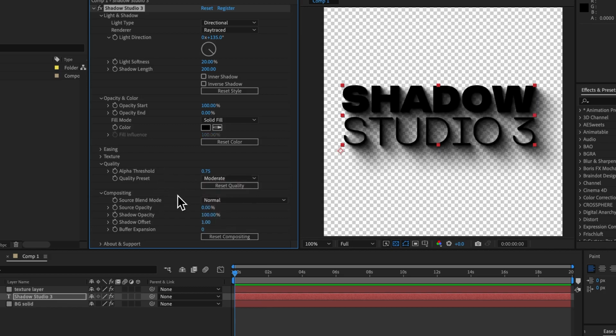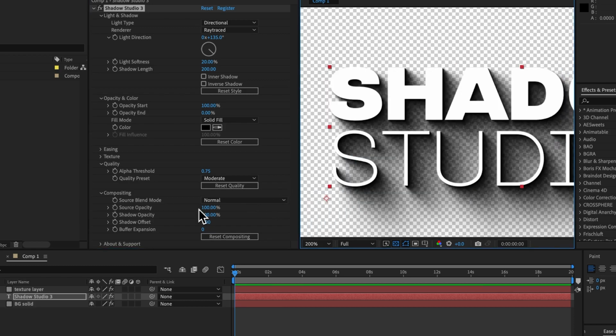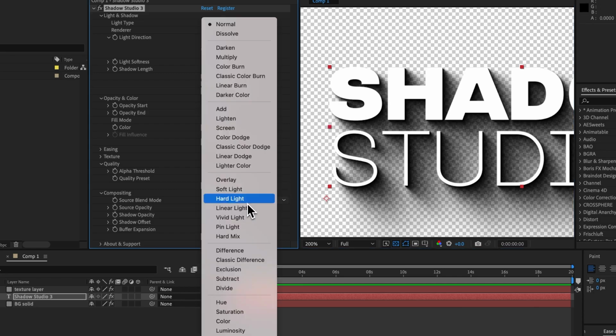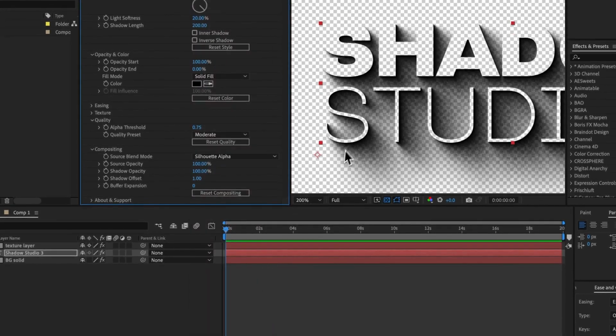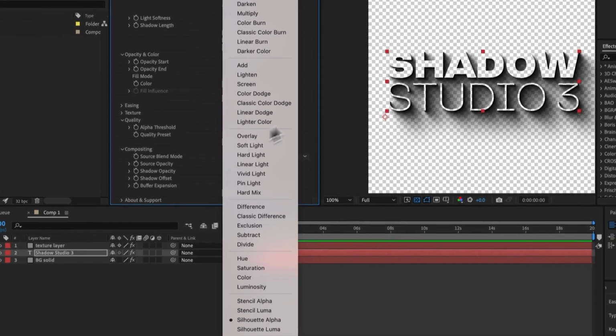Back to the compositing tab, we have a source blend mode, which is essentially if you have the source opacity set to above 0, by default, the plugin is compositing the source layer onto the shadow using a normal blend mode, which means it appears above. We can have some fun with this, say if we were to choose silhouette alpha, that would silhouette the input from the shadow, and there are a bunch of other creative ones to be found.